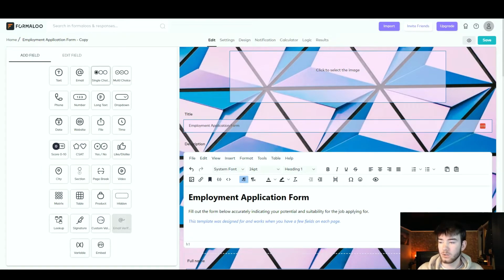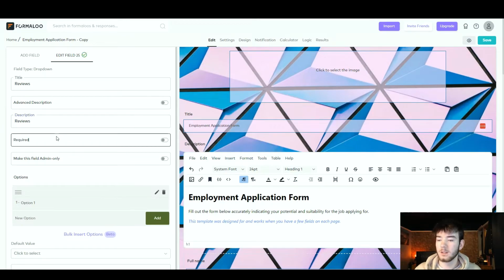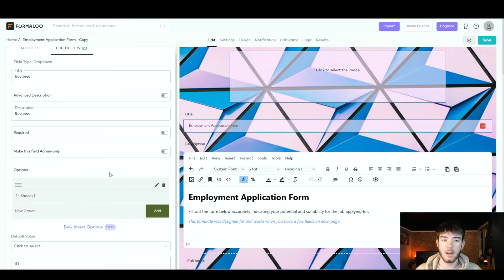Back to the add field, you can also add any long text or drop down menus just by clicking them like that as well, and it should take you to this. So once you've gone through all of this information, let's just title it reviews, and then add a description as well. You'd make sure all of these features match your standards, and then you can go ahead and add it to your preview.